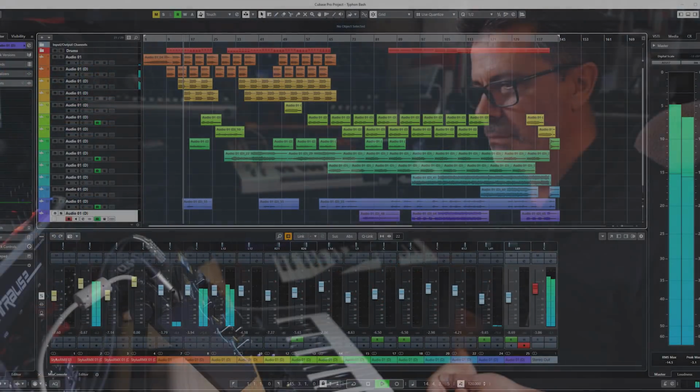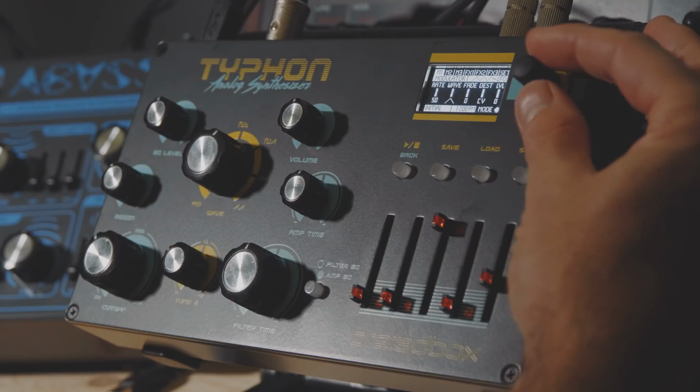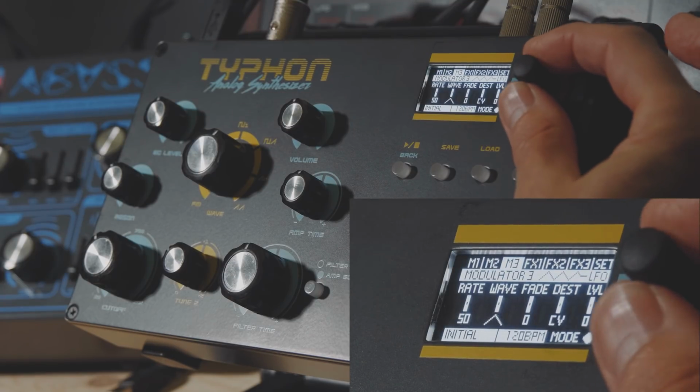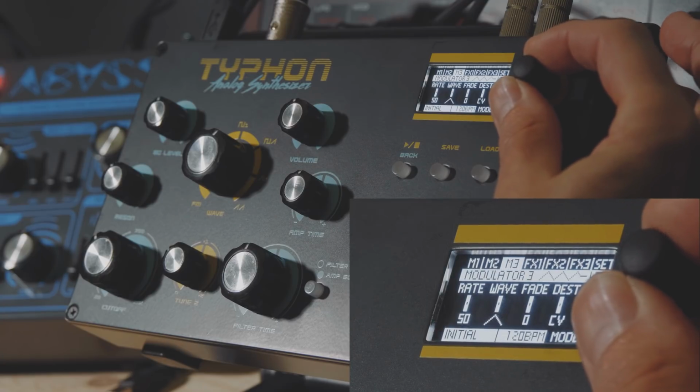Okay, so that's the envelopes covered. What about LFOs? Well, Dreadbox haven't given us LFOs, they've given us things called modulators. There's 3 of them in fact, and you can see them here on the screen if I scroll through them with this control here. M1, M2 and M3.